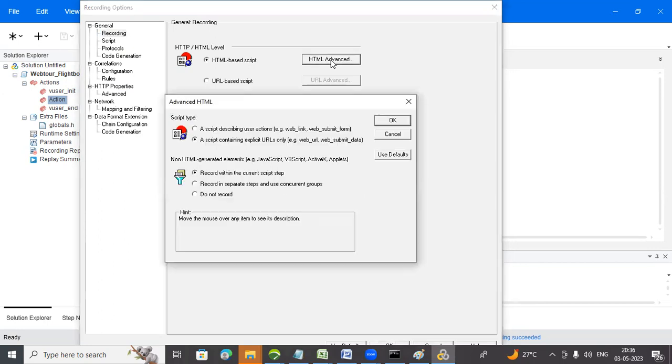In the HTML, go to the advanced. Here we have different options. When you have downloaded it freshly and are recording, at that time you need to set these settings. You need to change this step: a script containing explicit URL, web URL, and web submit data. And here non-HTML is there, right? Here, record within the current script step. These two are mandatory when you are recording the script. After the changes are done, click OK.